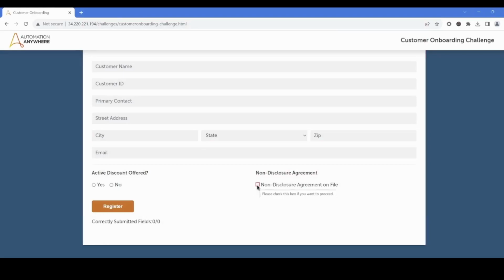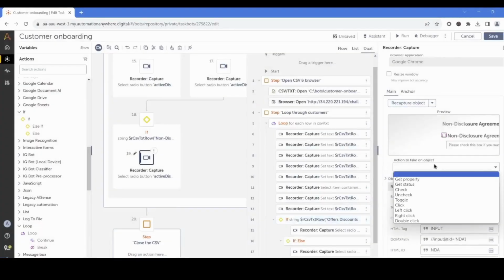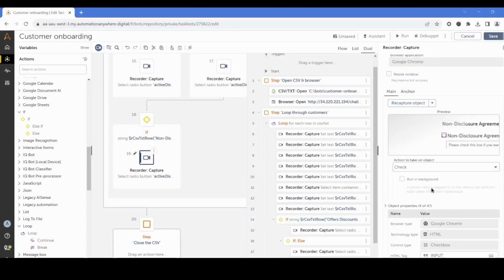I can then recapture, and this time I'm going to capture just that radio button for yes. Just like that. And the action to take on that object is select. I could also use click or left click. Just depends on how you want to deal with that.